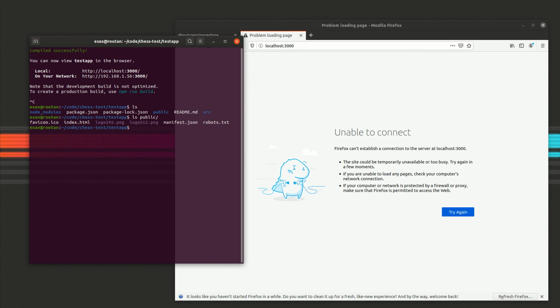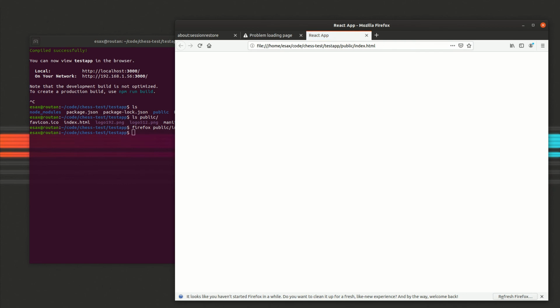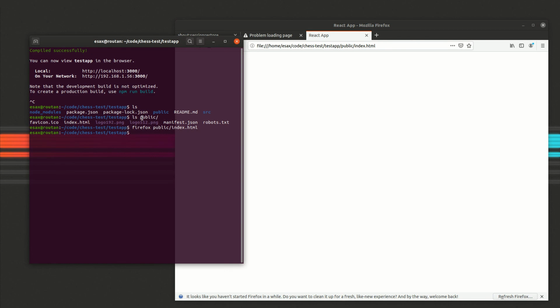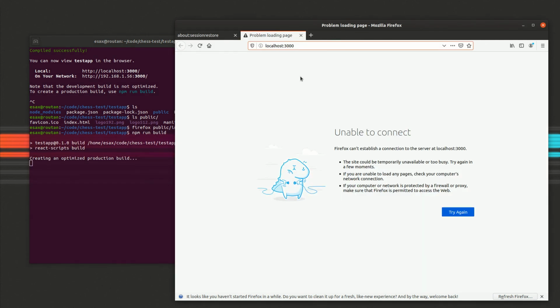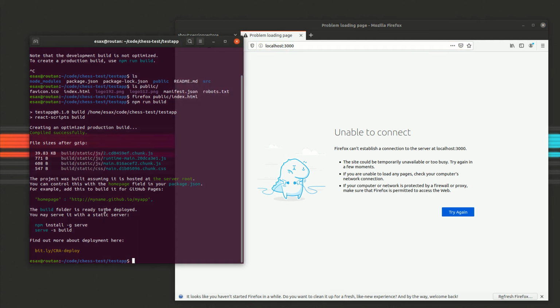But sure enough, if you try and navigate to that, let's type in Firefox public index.html. You'll see there's nothing loaded here. The reason is, what we have to do is npm run build. Okay. What that's going to do is compile our whole application down into that one little web page, just like we started. And sure enough, here we are.